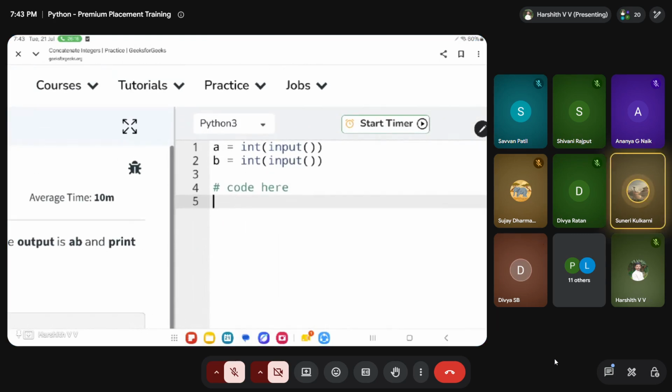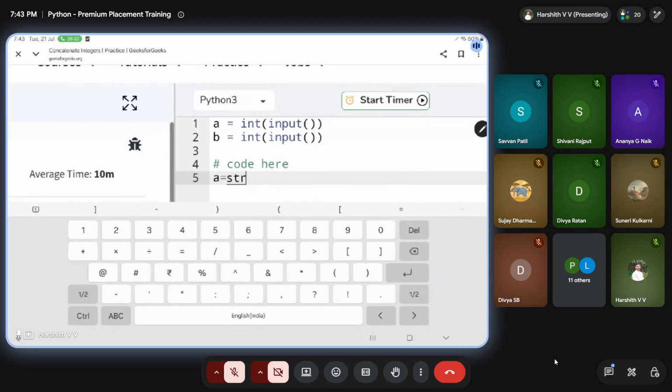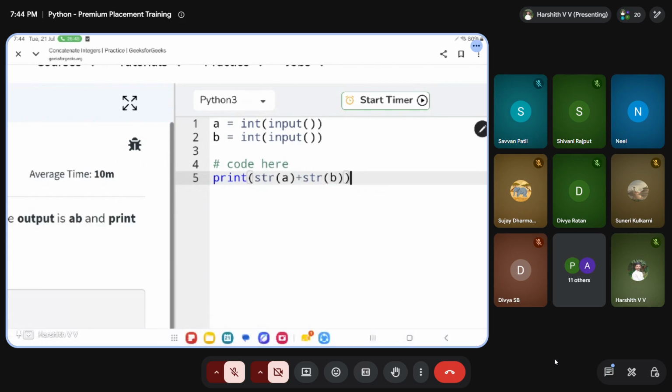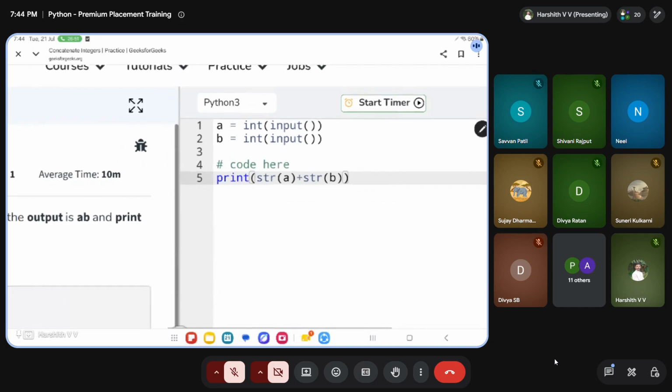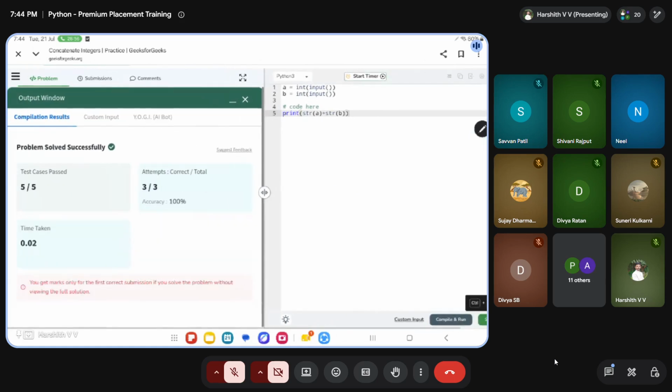Typecasting into string and then adding it. Yes, typecast it to string and add it. Very simple. I will write a print statement directly: print string of A plus string of B. That's it. So I am typecasting them to string and adding them. Now if you submit this, you can see that problem solved successfully.